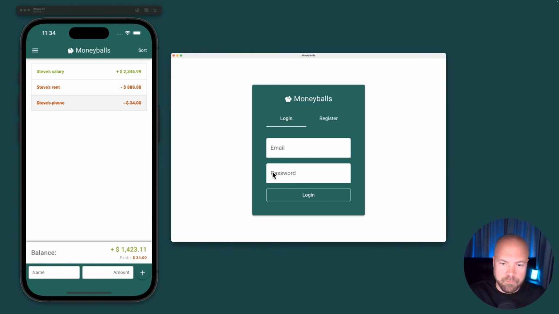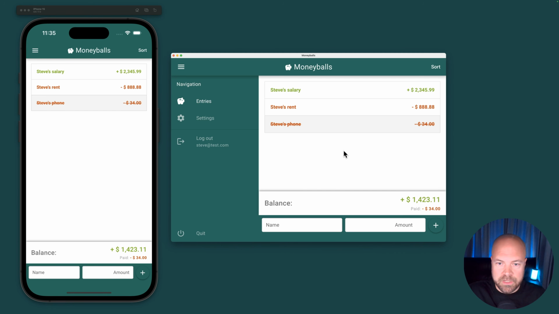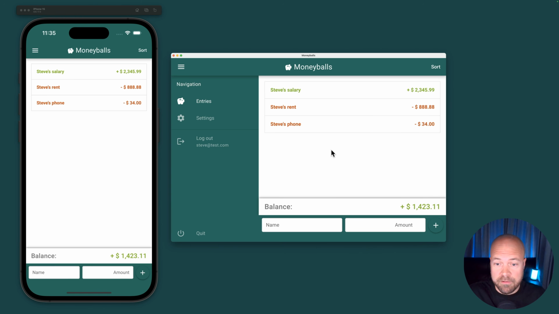And if I click that, we can see that we're going to add this auth screen where a user can register or log in. So the app is going to support multiple users. I'll just log in with a different user now called Steve. And we can now see all of Steve's entries. And we'll allow each user to add, edit, and delete their own set of entries.